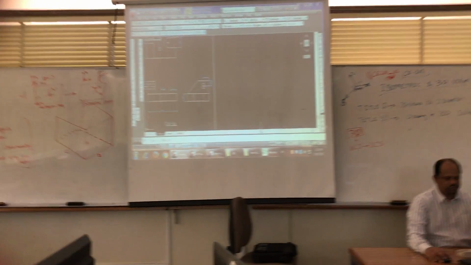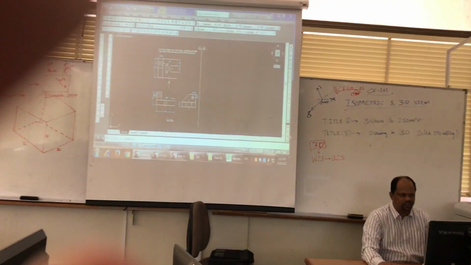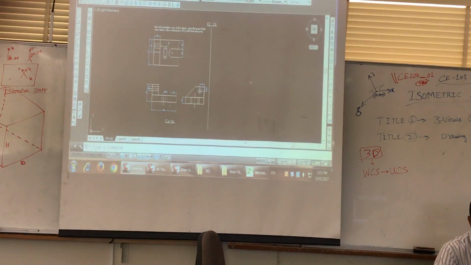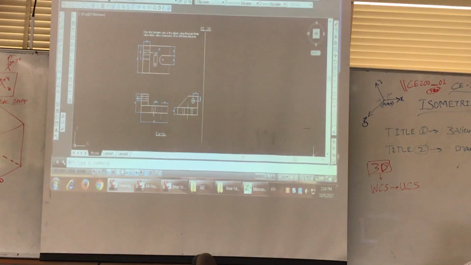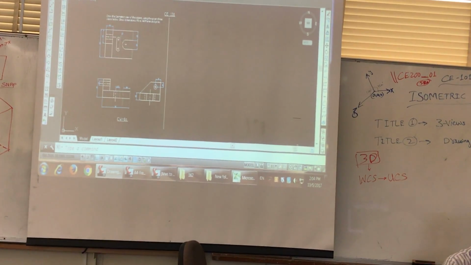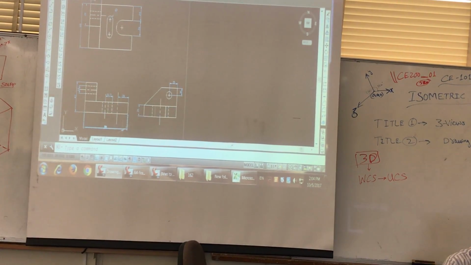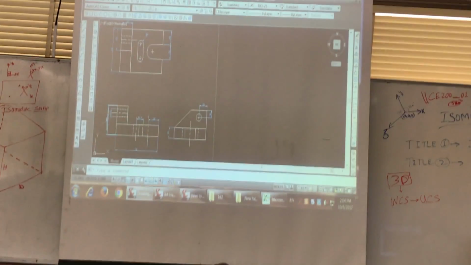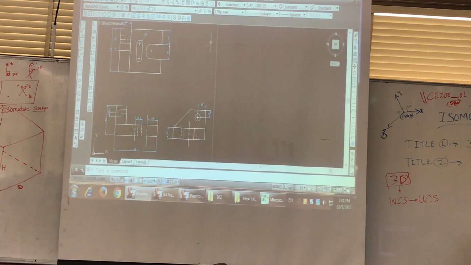What I am doing is, because there are 2 exercises, I am keeping only 1 exercise so that I will draw the isometric view here and you will watch how it is being done. Now, if you are not able to see this dimension, the dimension here is 80, this is 40, this is 60, 30, 20, whatever are the given dimensions.